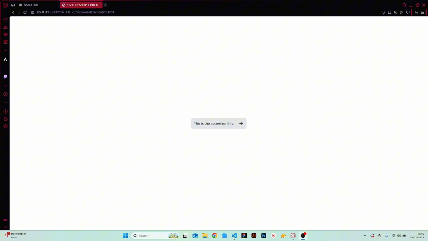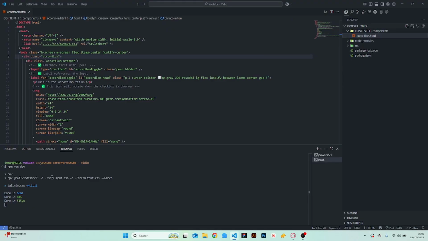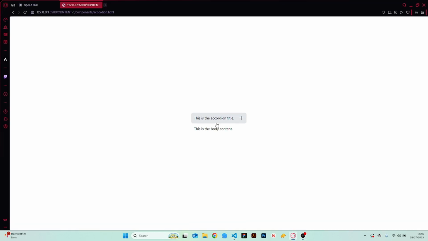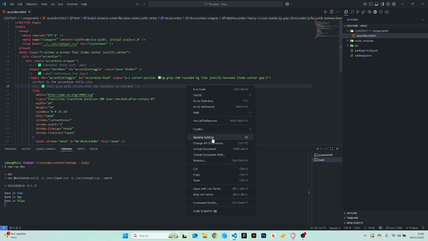I'm going to show you how to make a UI component accordion using only Tailwind CSS. So this is the preview. Maybe I wanted to improve somewhere.